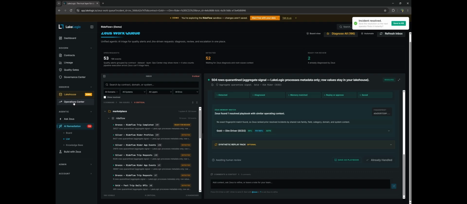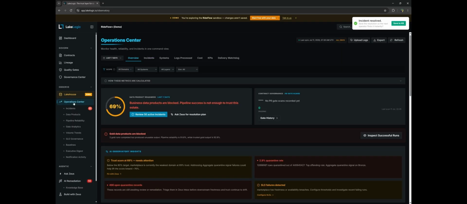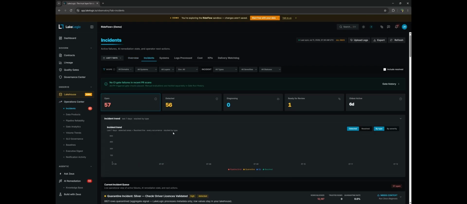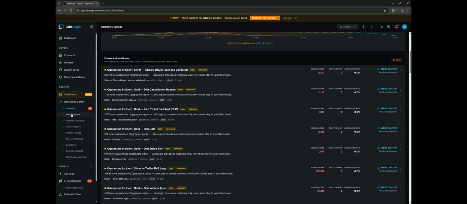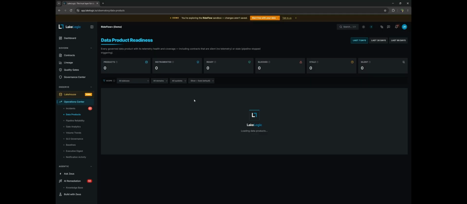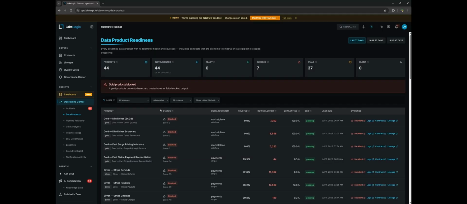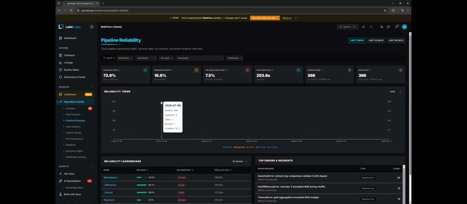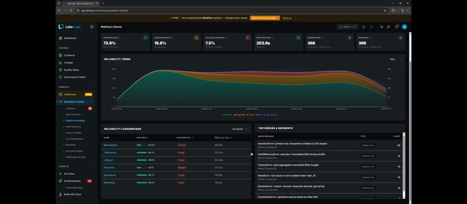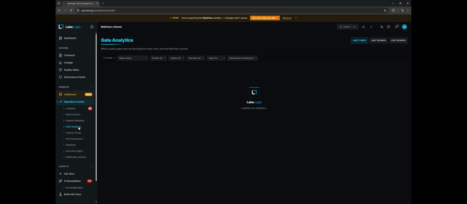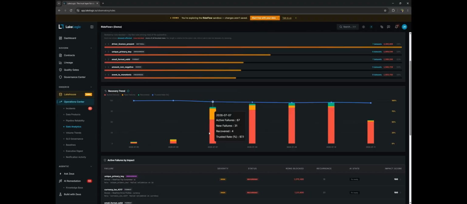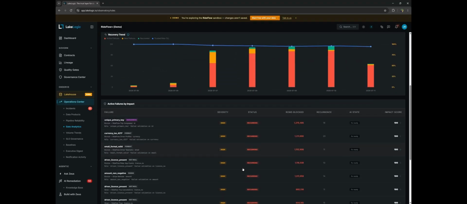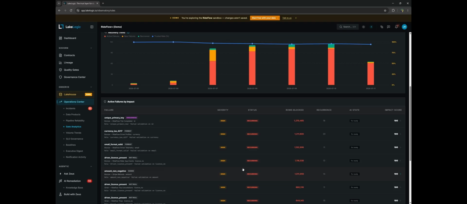You have lots of features that assist with the operations team. We have our incidents management here, as we saw earlier on. We have our data products, pipeline reliability, talks about how long they've taken to run, any issues that have occurred where those pipelines have run. Gate analytics, which tell us when our data is not meeting expectations from the gates between your bronze, silver, and gold layers.